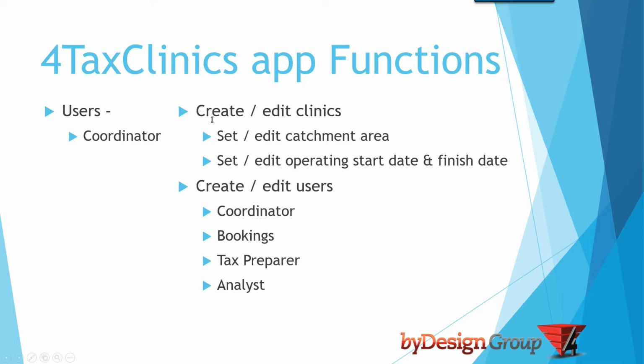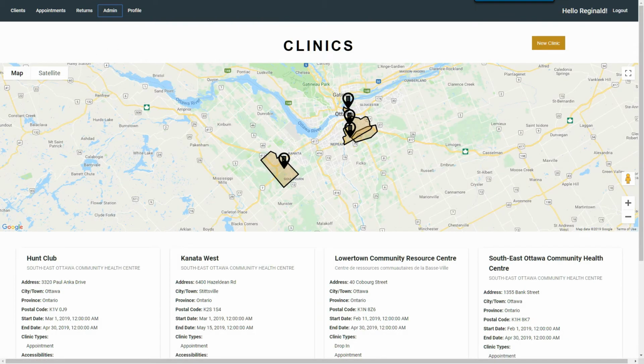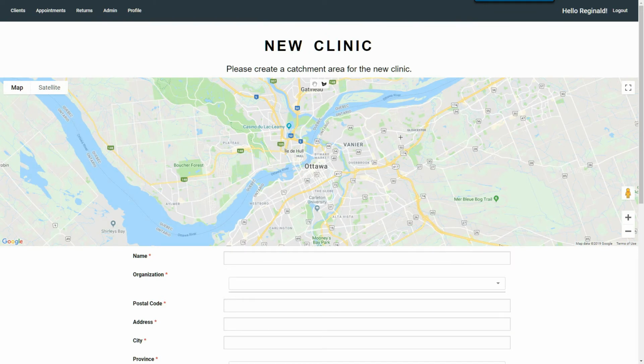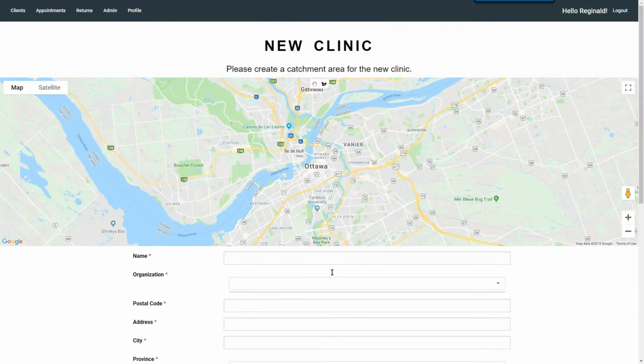So the next thing we're going to do is create a clinic. If you click on Admin Clinics, you can see the existing clinics are listed here along with a map displaying the present catchment area for each of these clinics. Let's now click on New Clinic at the top right. And now a map comes up with fields down below where you can enter the appropriate information for that clinic.